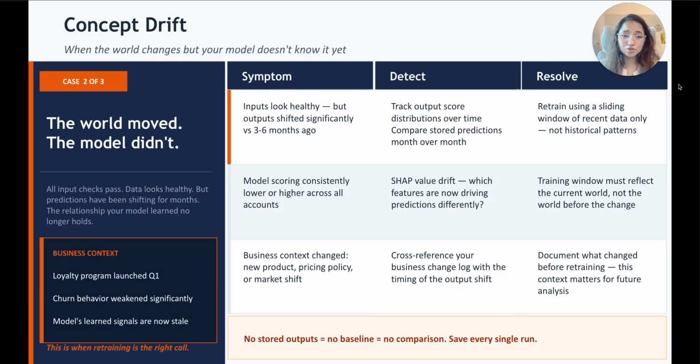When it comes to resolution, yes, this is when retraining actually makes sense. But the key question is what you retrain on. You want to go for a sliding window approach, which takes in the recent data that actually reflects the current world, not the historical data that predates the behavior shift. And definitely document what changed and why. That context will matter when you're explaining the new model's behavior to stakeholders.